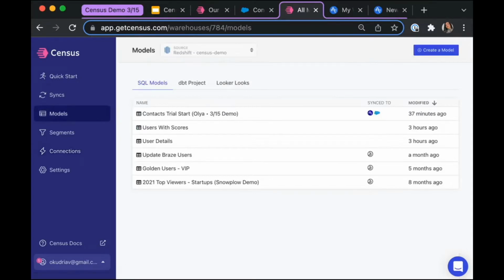Census models currently come in 3 flavors: SQL models, dbt projects, and Looker Looks. For our demo, we'll be using SQL models, but I'll touch briefly on the other 2 options.